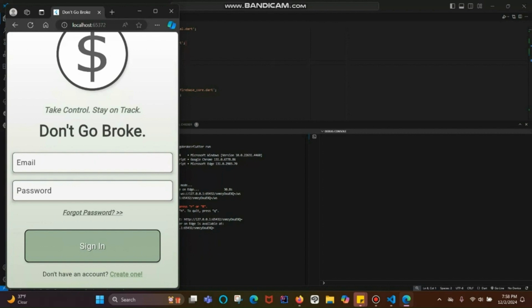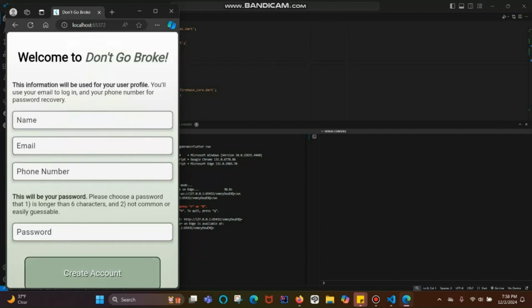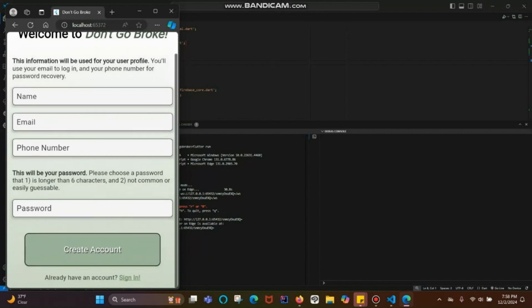Let's create a new user now. I'm just going to input a random email of mine to use as an example. Be sure the email you use is a legitimate one, because if it's not, you won't be able to verify your account.